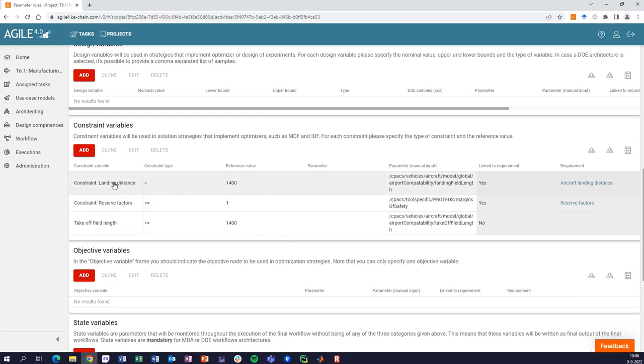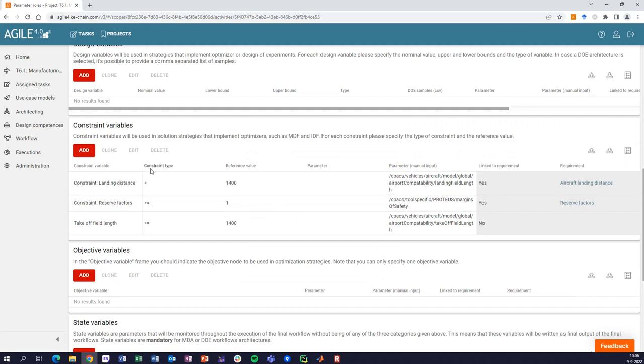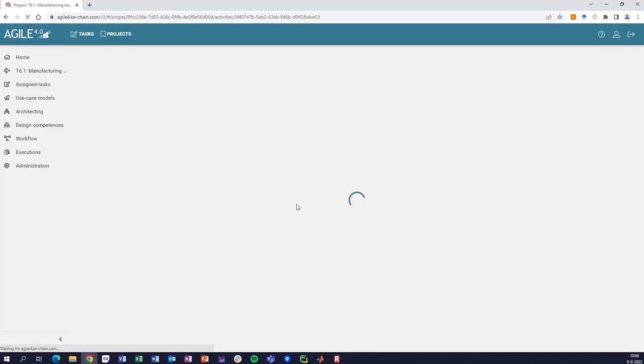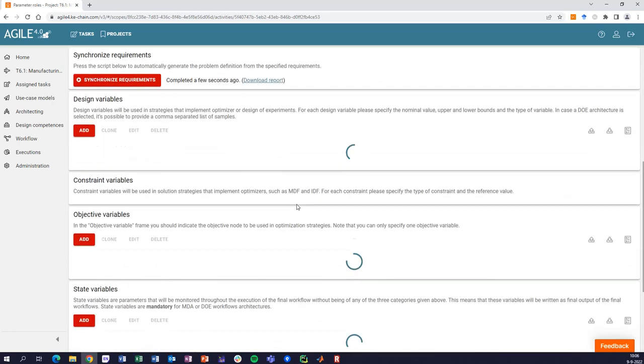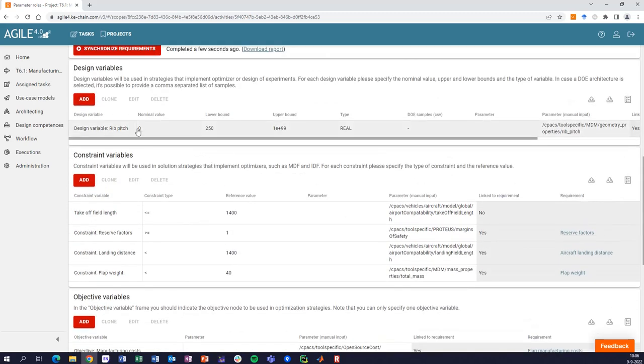So for example, if we have a constraint concerning the landing distance, in this case, the constraint, we can see it here, is the aircraft shall have a maximum landing distance of 1400 meters. We gave this requirement the problem role constraint, and there you can see, okay, the reference value is 1400 meters and the constraint type is less than. So if we refresh the page, then we can see that all the different constraints, the objective, the different state variables, and the design variables are automatically added based on the roles that you have given.